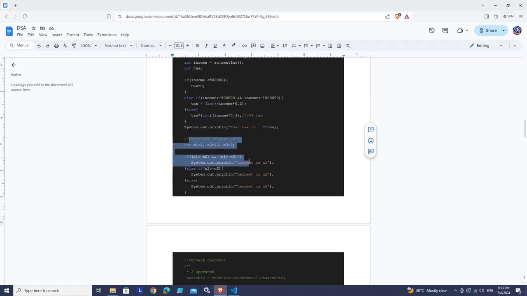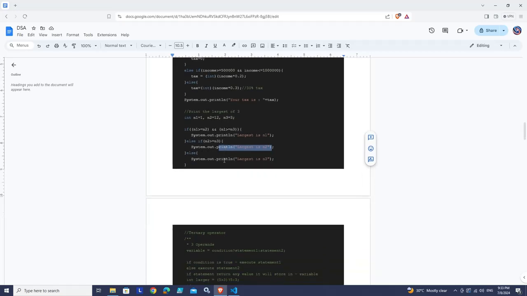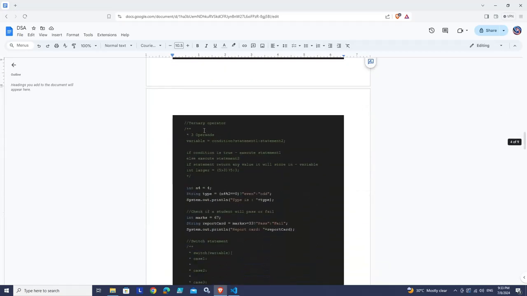This is for the largest of three numbers. We have three numbers. If the first one is greater than the second and also greater than the third, then it is the largest. If the second one is greater than the third, then the second is largest. Otherwise, the third is largest.